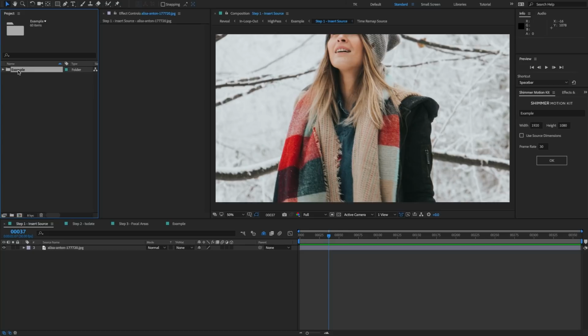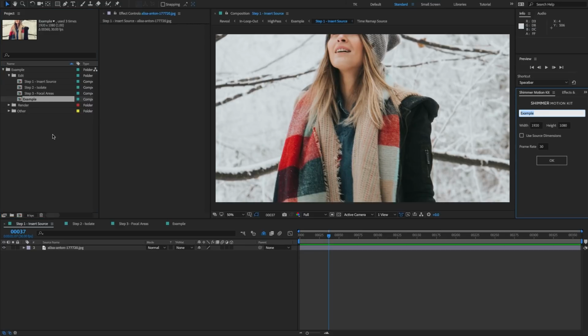The first thing you'll note is that this name, example, is what we used in the prompt right here where we said example. If we would have named this red scarf, for example, it would have named this folder red scarf. And then within there, we have 3 more folders. We have the edit, render, and other folders. So I'll twirl down the edit and we have step 1, step 2, step 3, and example. And again, this is named example because that's what we inserted in the prompt.